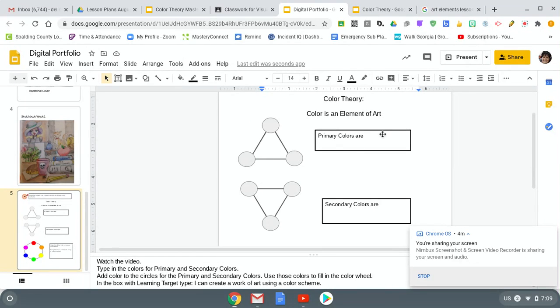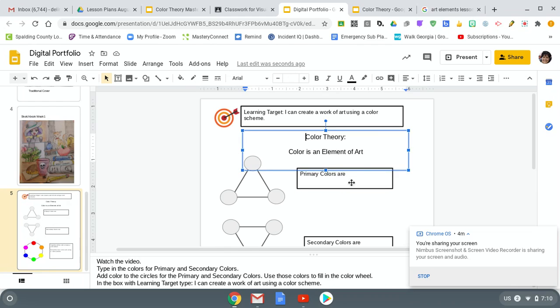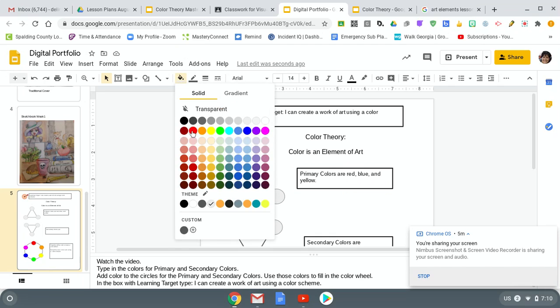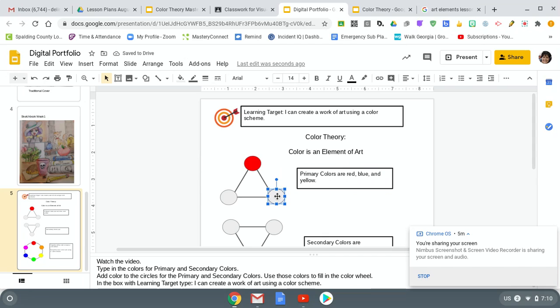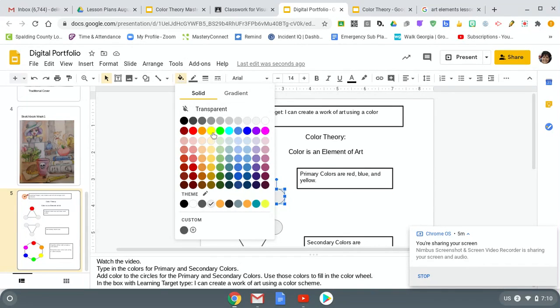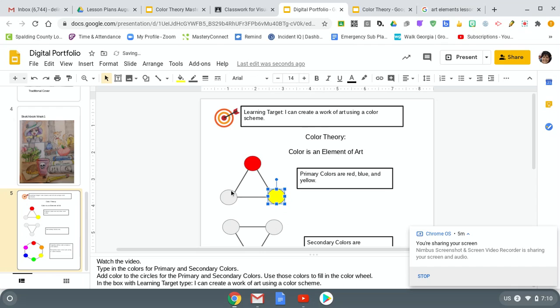So our primary colors are red, blue, and yellow. Remember that our primary colors are colors that cannot be created by mixing other colors. So I'm going to go to this top box and fill it red. I'm going to go to my right box and color this one yellow. And I'm going to color this one blue.